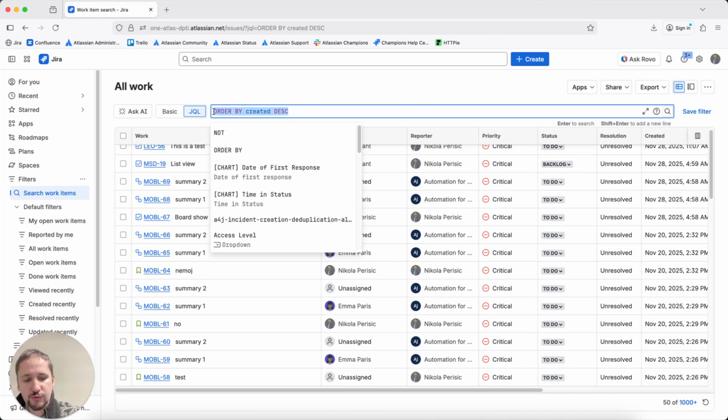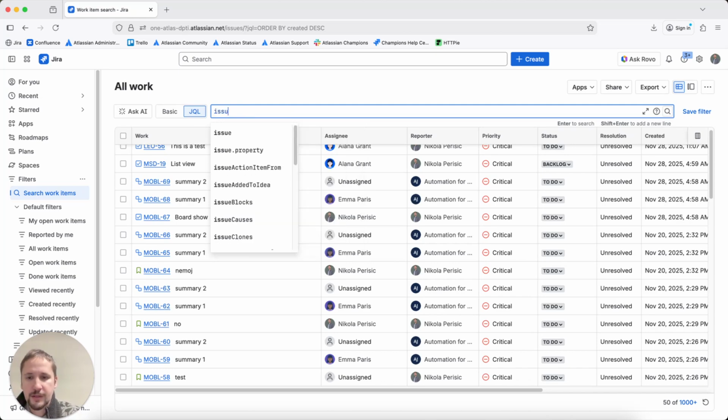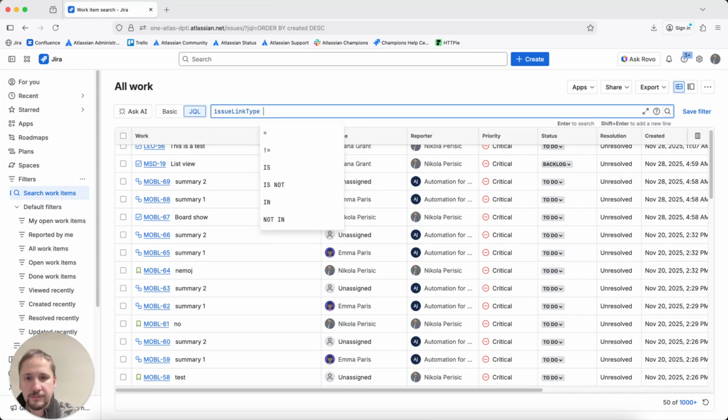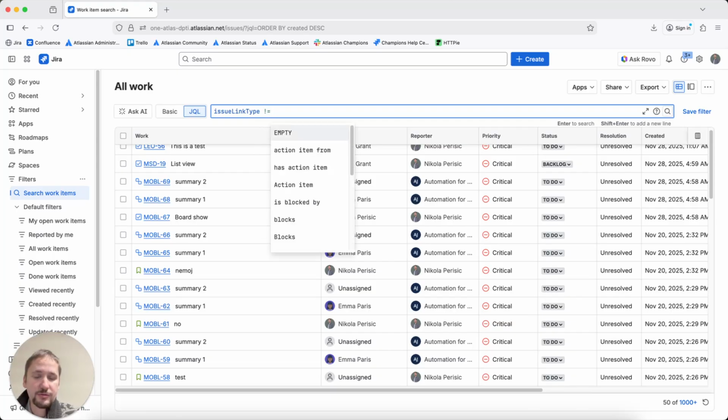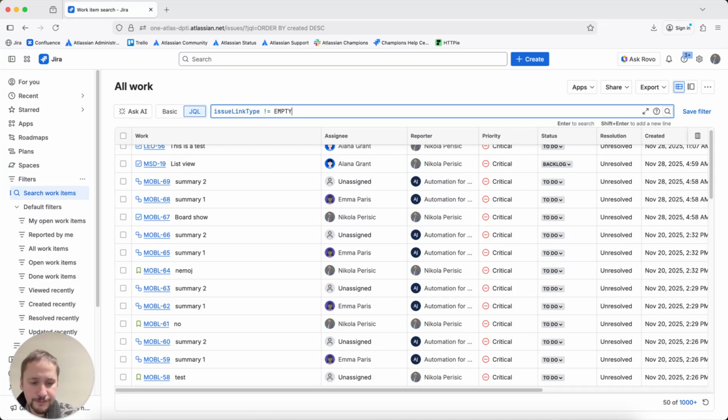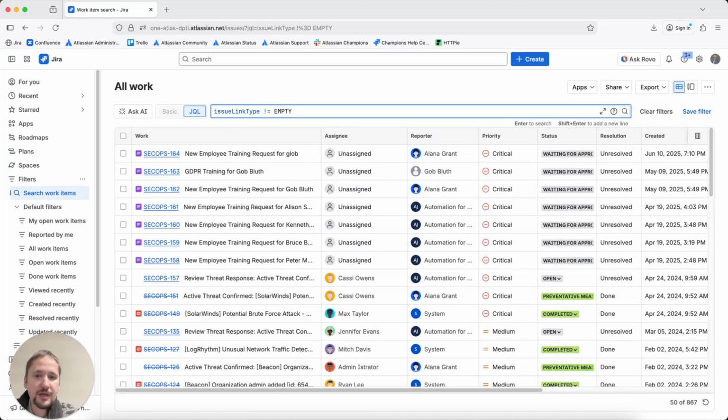So within our JQL, what we're going to type is issue link type. And now we have options to go with equals, not equals, and everything else. So what I can do is use not equals, and I can say empty, and I can hit enter. And I'm going to get all of these issues.